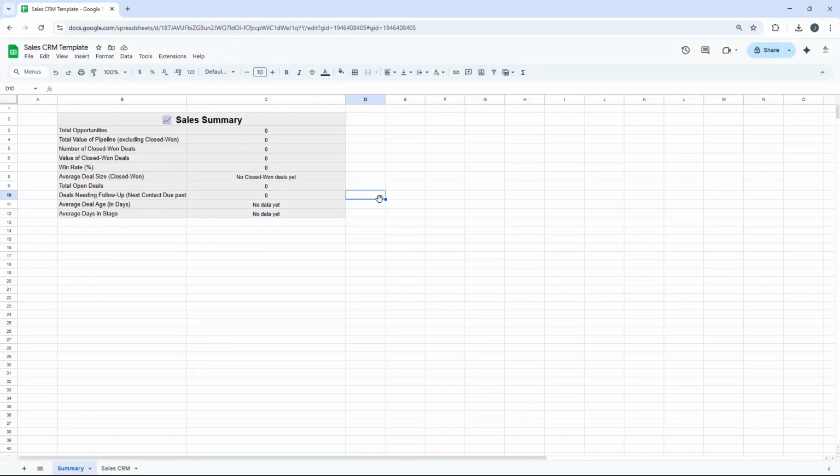But obviously it depends on what you want to do, what you want to analyze, what you want to quantify. So these formulas, these KPIs are going to be context dependent. We've got the average deal age in days, average days in stage. These are just some of the things that you might want to document and record.